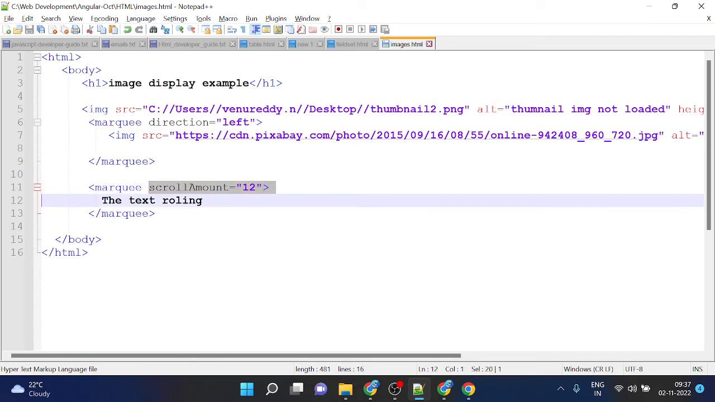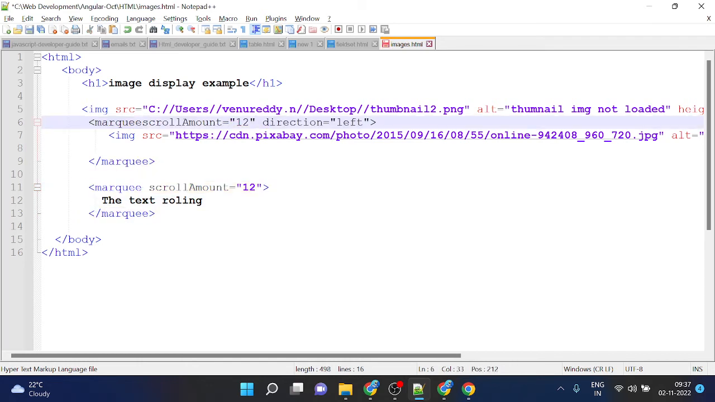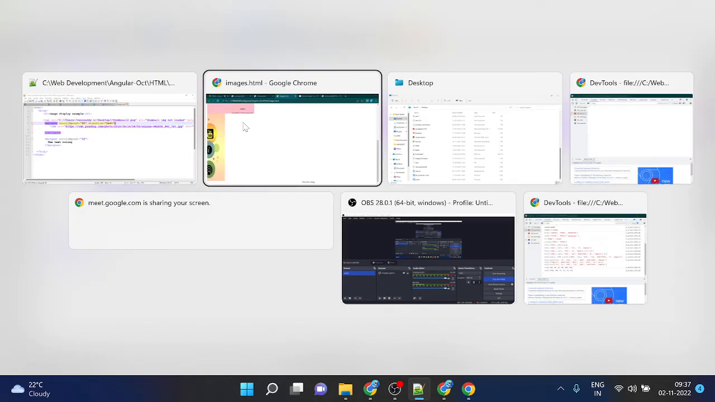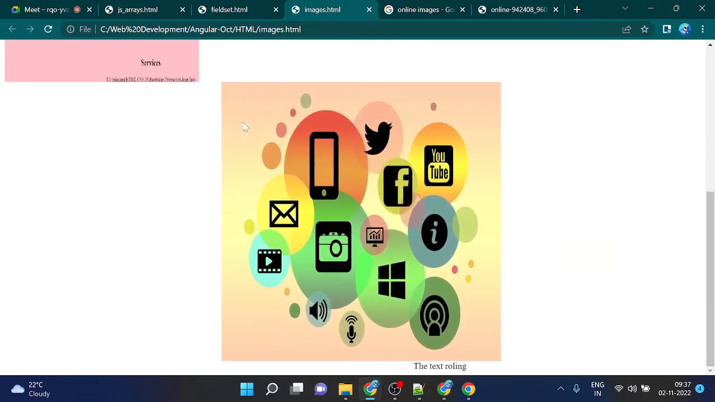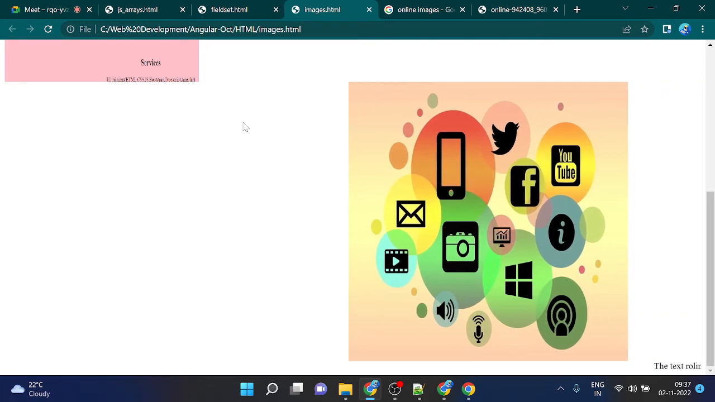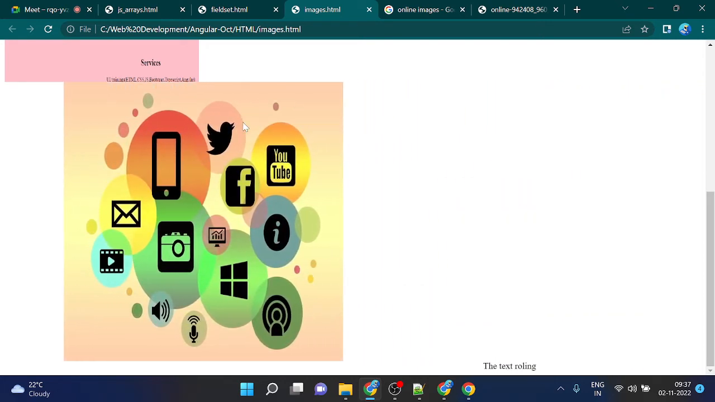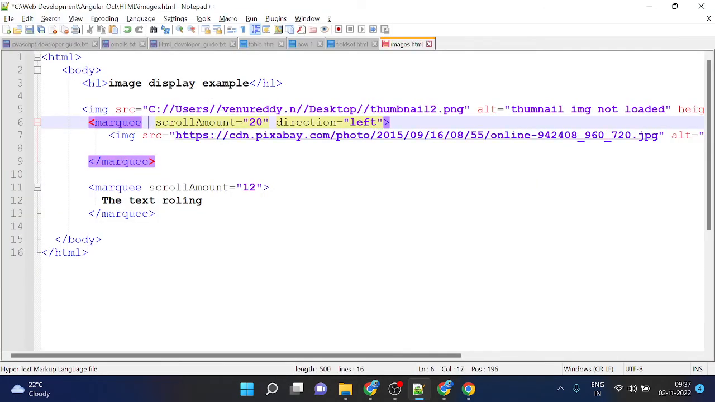Suppose for the image you put a 20, that will be faster than this. If you see now, that image is faster than this text. However, we pass our behavior, and based on the behavior and scroll amount, it will take that. I'm putting in one more property.